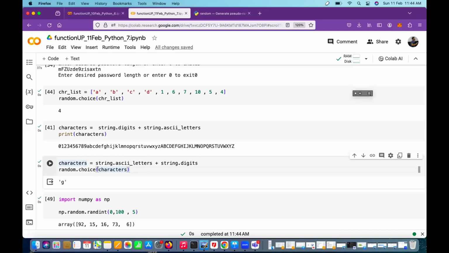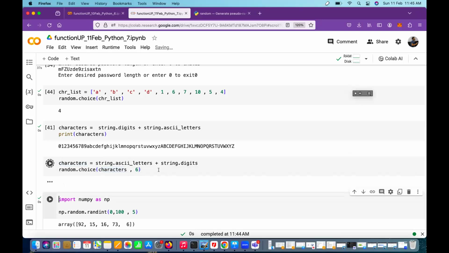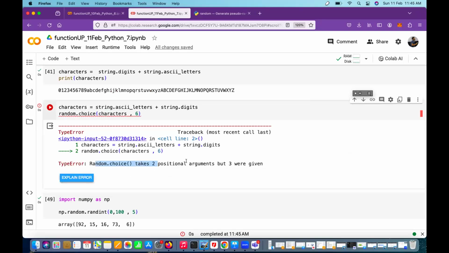Let me show you an example, basically that is object-oriented programming, right? So for example, let's say I'll pass 6 over here, right? So what error are you getting? Let's see. random.choice takes 2 positional arguments, but 3 were given, right? So basically when we pass 2 over here, it is counting it as 3. Why is it counting 3? Because self is already taken. Self is already predefined, okay? So that's why it is counting it as 3.